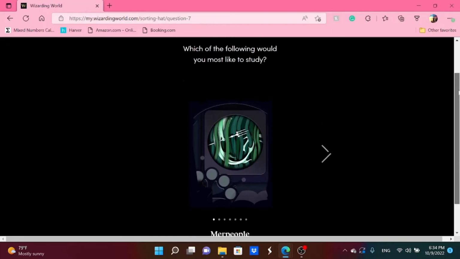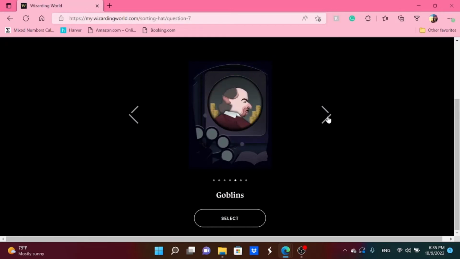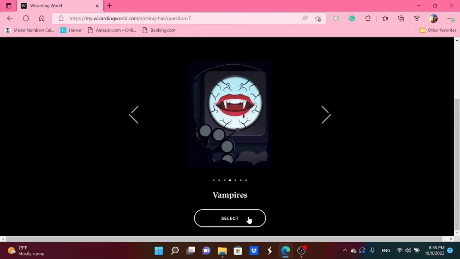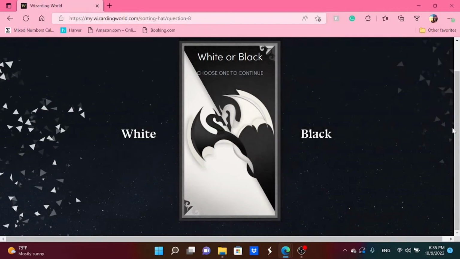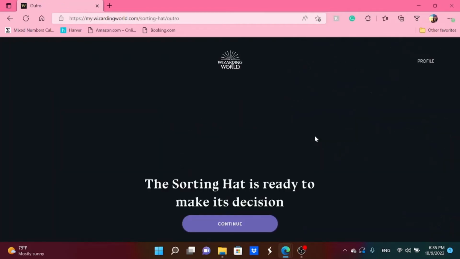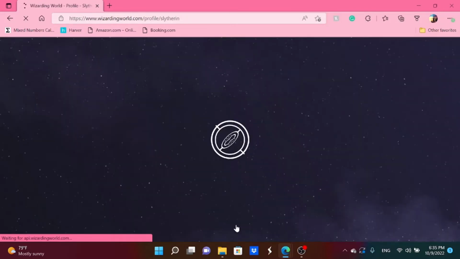What about merpeople? Which of the following would you most like to study? Merpeople? Interesting. Centaurs, werewolves, vampires, goblins, trolls, ghosts. Probably ghosts. And possibly vampires. Choose one to continue, white or black. Dang, I like both. When it comes to a room, I'd rather prefer the room to be dark. Oh, it's right. I don't really see this being a personality quiz anymore at this point. I mean, not really a personality quiz, but you know what I mean. I felt like that was too short.